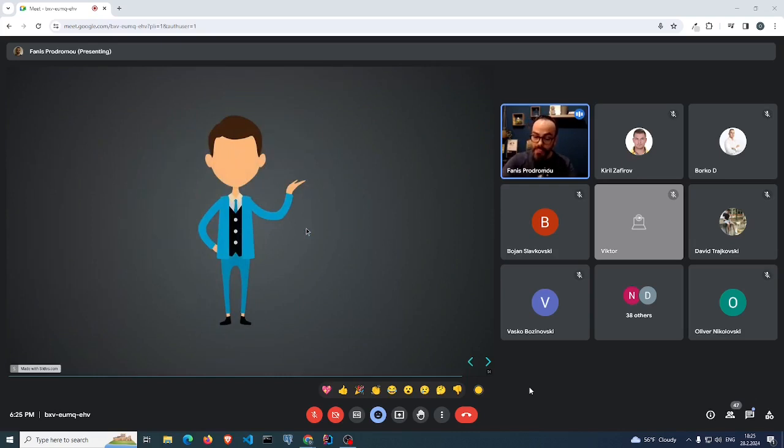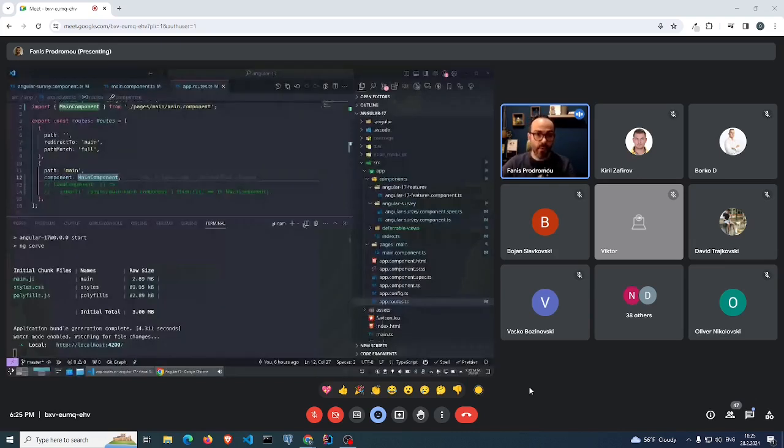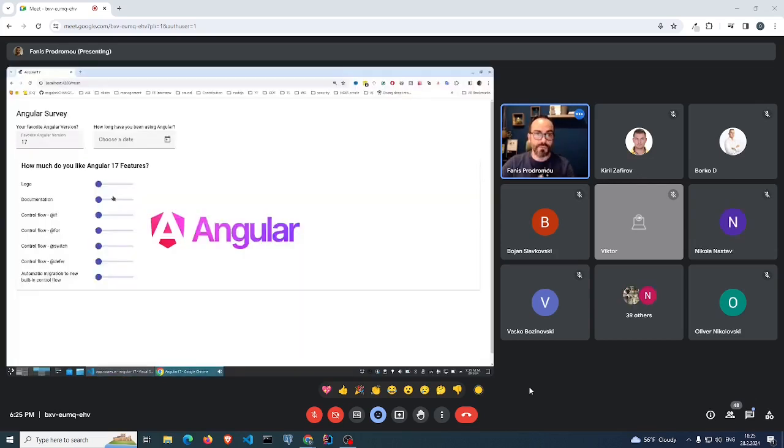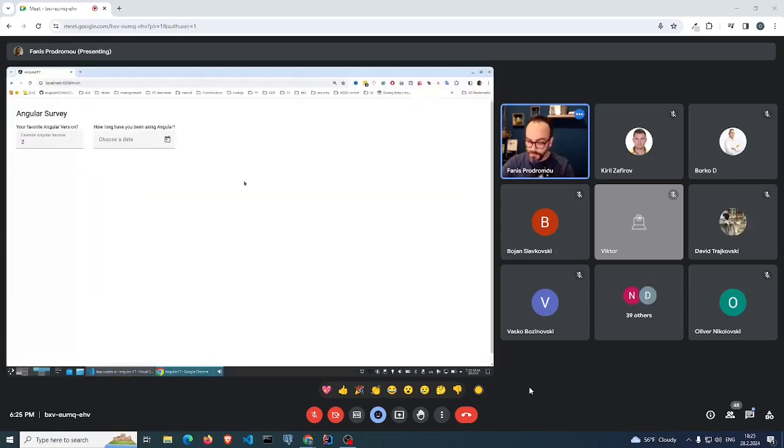And now let's see some live coding. This is a very small application, and as you can see here, I have my path with main and a component and main component. And this is what we have in terms of output during the compilation, my build. But before we even go into the code, let's see what we have. Let me just reload here.